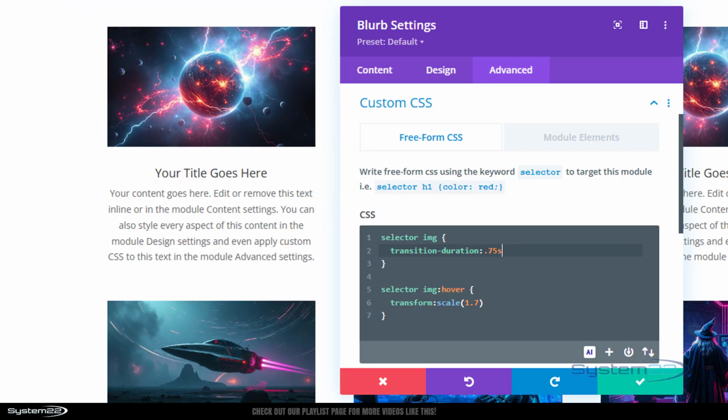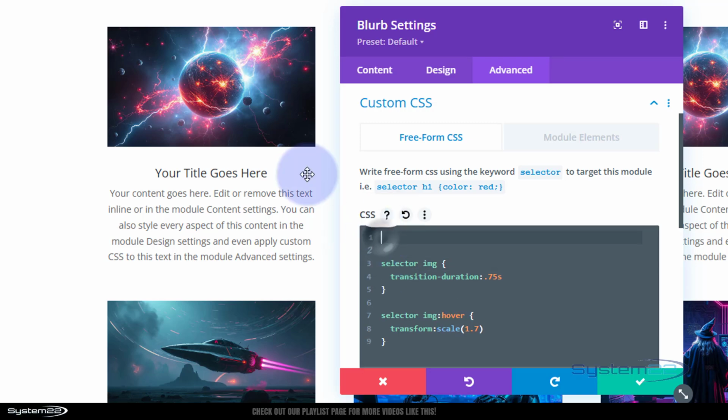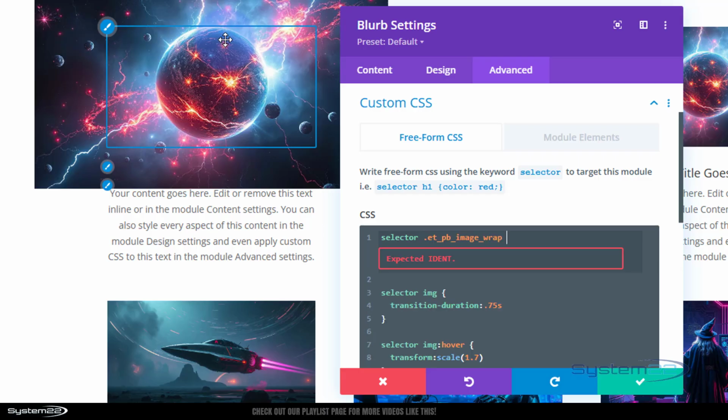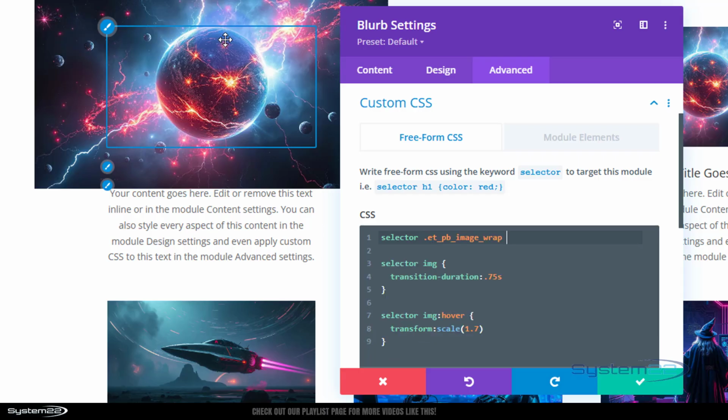Now remember, I copied that other class name, the ETPB image wrap, which is what it's sitting in. So I'm going to go back to my little text pad and copy that. Let's push this down. I'll put this on the top. Again, we want to select this module, so I'm going to say selector. Then we're pasting that class name. As it's a class name, it needs a dot or a period in front. So make sure you put that first, then paste in the class name itself. Now we can open and close some curly brackets.